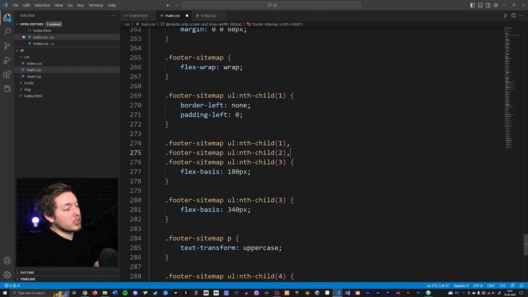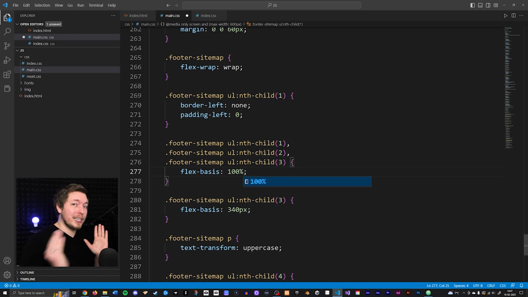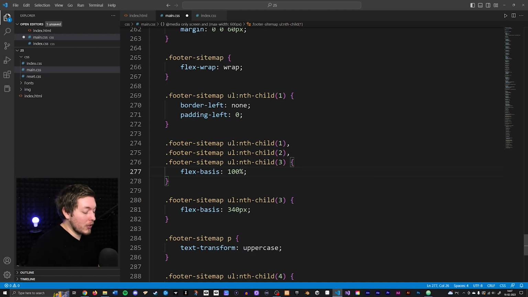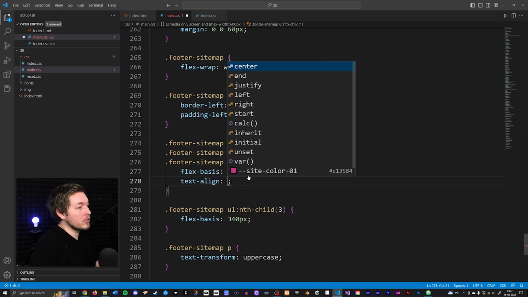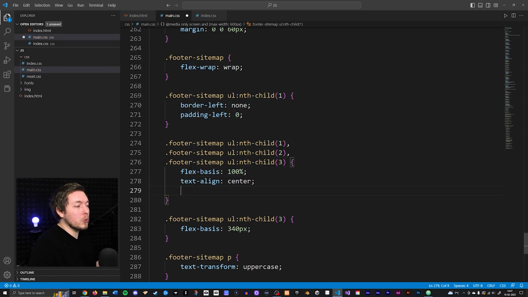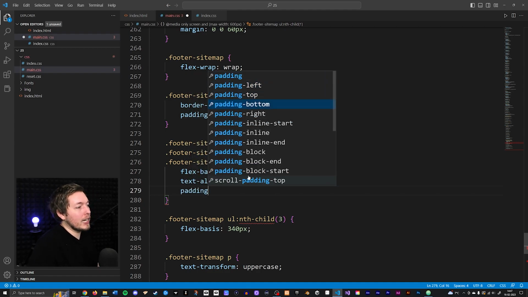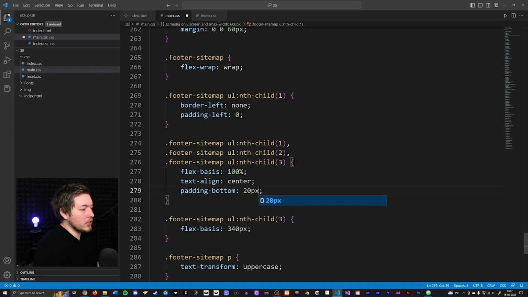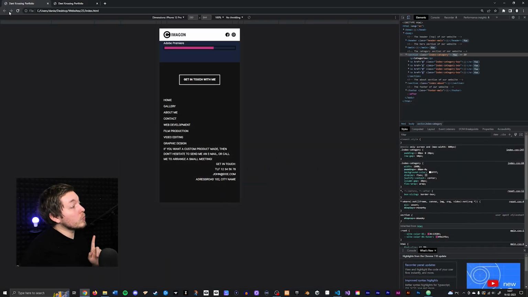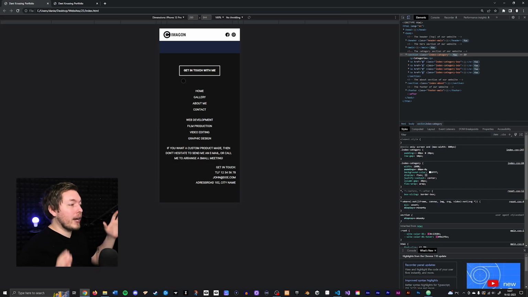And what I want to do here is change the flex basis to 100%, so it goes all the way from the left to the right. And I do also want to align the text to the center. So text align center. And I do also want to include a small padding at the bottom, because we need to make sure that we have a little bit of spacing down to the next section there. So we want to say padding dash bottom is going to be 20 pixels, just to give it something. So doing this, going inside, refreshing the website, you can now see that we have everything centered and there's a small gap between the items.